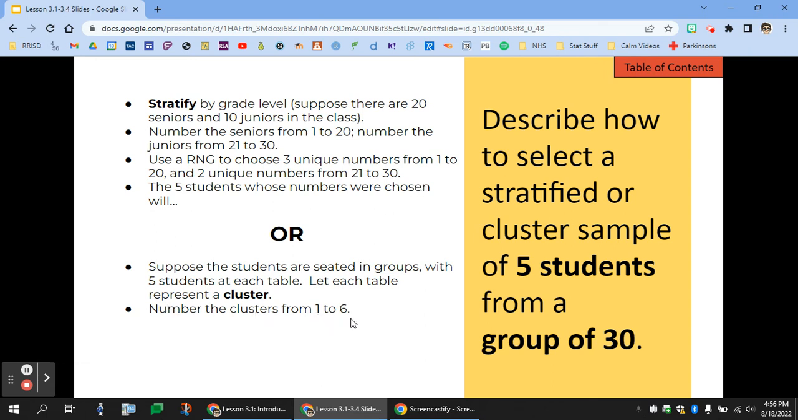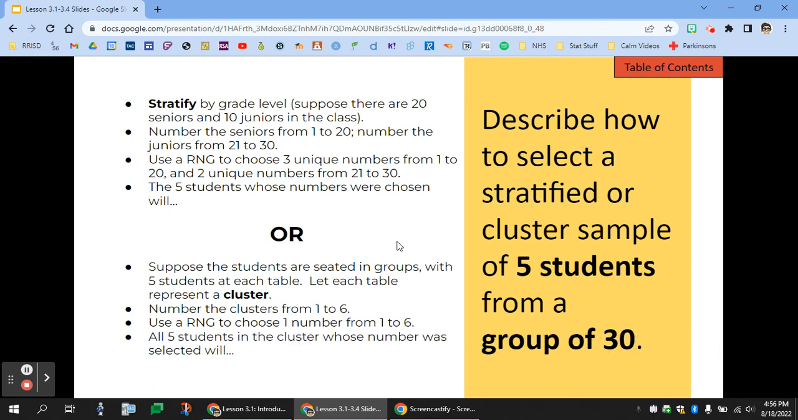Again, I'm being specific with how I'm numbering them. Then I'm going to use a random number generator to just choose one number from 1 to 6. I just need one table. And then all 5 students in the cluster whose number was chosen will receive a high five from the teacher. So those are 2 examples of how I might describe a stratified or cluster sample from a group of 30.